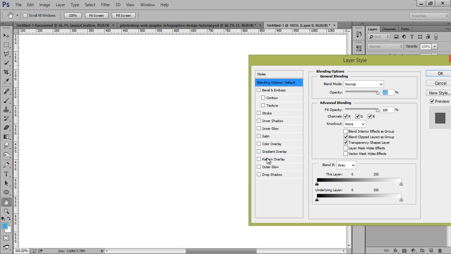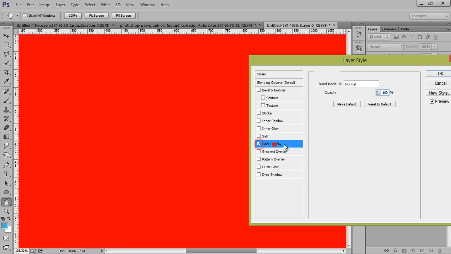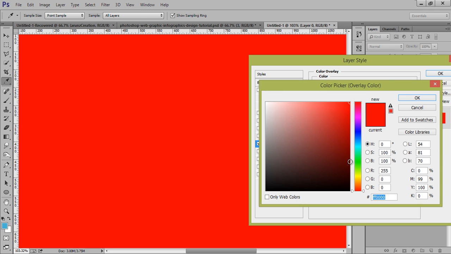Go to blending options, I will choose color overlay. So this is my color palette. If I choose like this, I have told you that this is the best segment to choose the color. Suppose I have chosen this color, then check the value here, HSB.